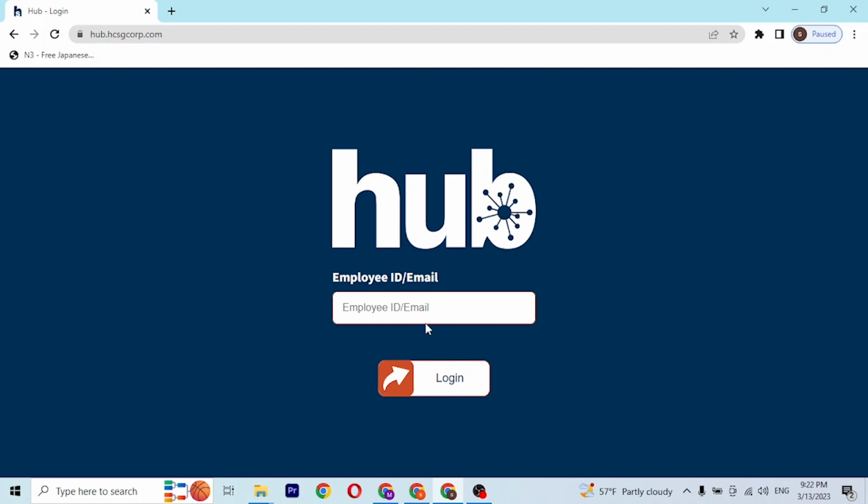And now in order to log into your account, you'll be required to first enter your employee ID or your email which you had registered on HCSG at the time of creating your account like this. And after entering your email address, simply click on login, and on the next step you'll be required to enter your password related to your account. And after entering your password, you will be signed into your HCSG employee account.